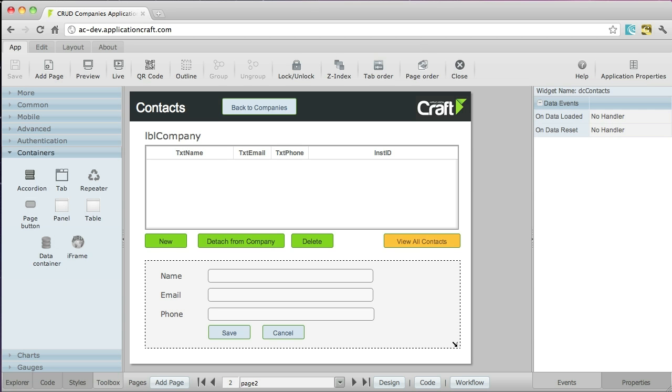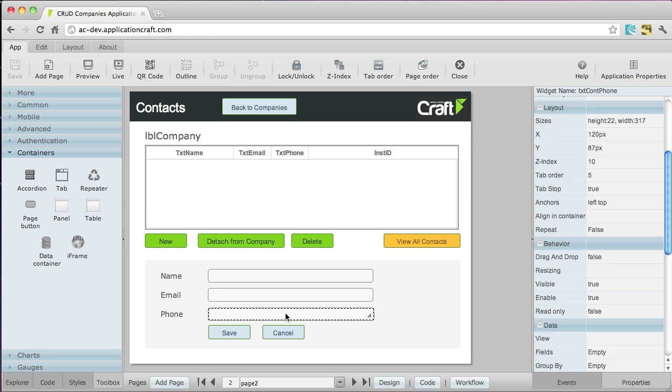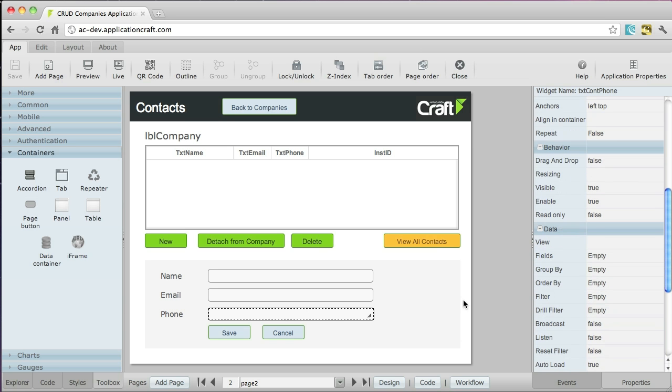And what we can then do, if we look at the properties here, is we can assign to a data container a data view. So here, for instance, on this second page of our CRUD Companies app, we're displaying contacts, and I want to be able to map my contacts to these individual widgets inside this page. Now there are two ways you can do it. The bad way, the wrong way, would be to set the view up for each of these individual widgets. That would be bad because for each of those it would need to go to the server to retrieve data.